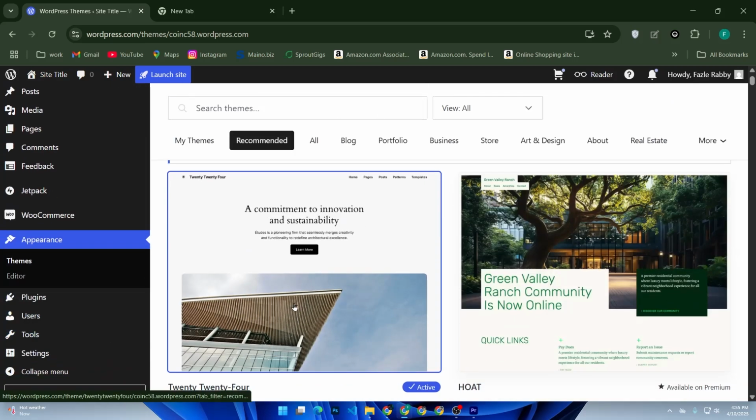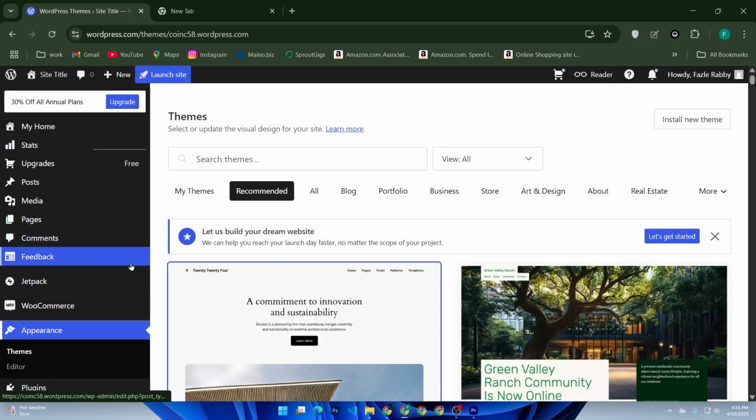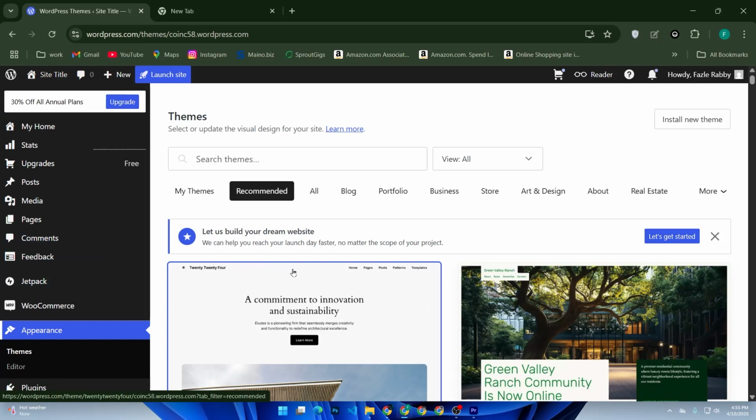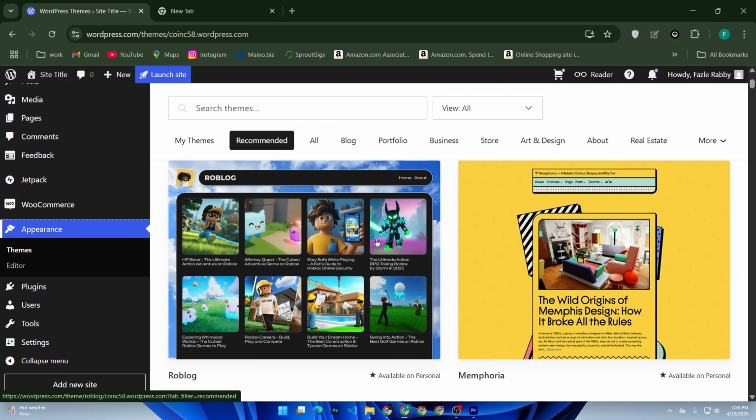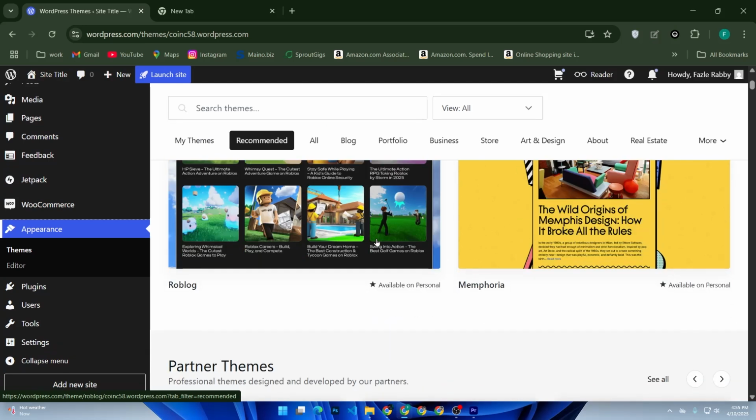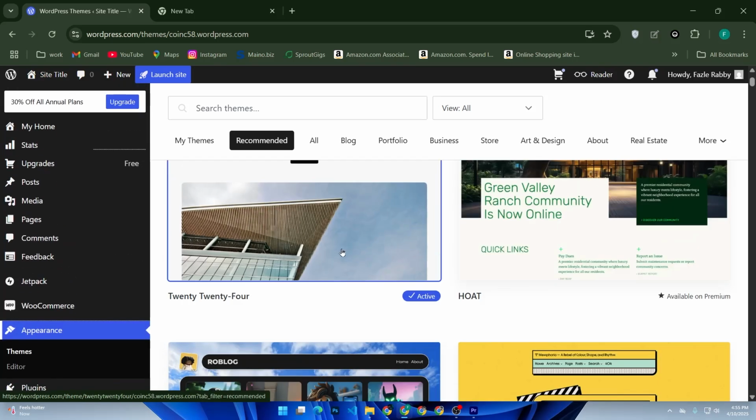Now let's make your site look good by choosing a theme. Themes control how your site looks and feels. WordPress has thousands of free and premium themes available. To get started, click Appearance, then Themes, then search for themes based on your style or the type of website you want to create. Once you find a theme you like, click Install and then Activate.